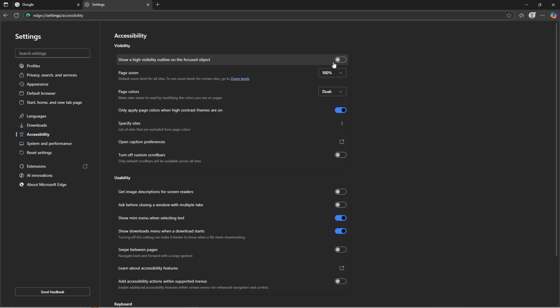And there you have it. You're all set. This small yet effective change in your settings will help improve your browsing experience, making it much easier to concentrate and navigate through any web page you're visiting. Whether you're working on a project, reading an article, or just casually browsing, having a clear indication of where your focus is can make all the difference in maintaining efficiency and ease of use. Enjoy your newly enhanced browsing experience with Microsoft Edge.